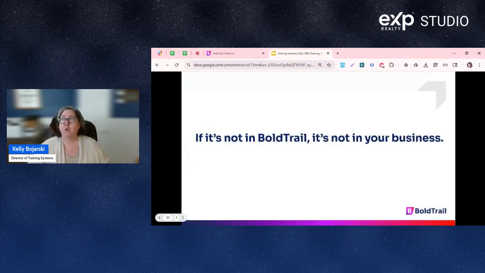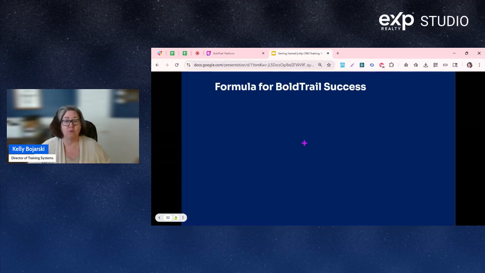So I've gone through quite a bit in a short amount of time, but if there's anything that you walk away with, it's that your BoldTrail CRM is your book of business, all right? And so if it's not in BoldTrail, it's not in your business. There's a place for everybody. It's about setting them up and organizing them so that you can manage their outreach effectively so that you can convert more leads.